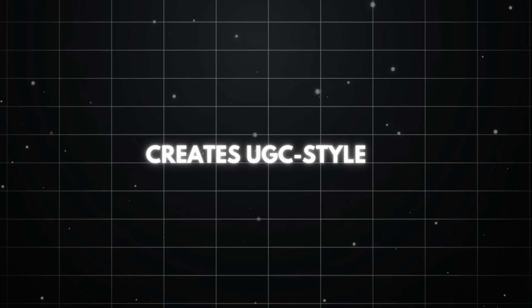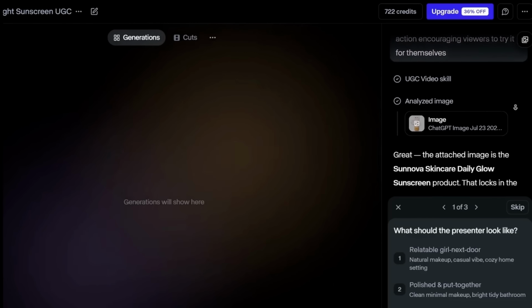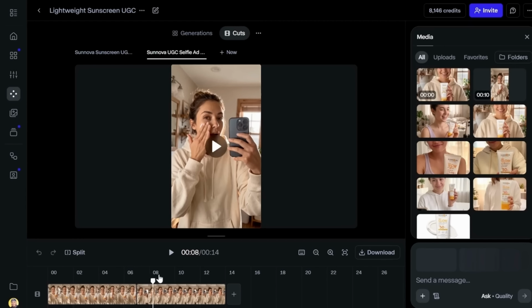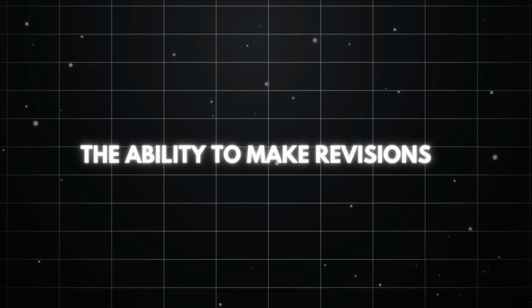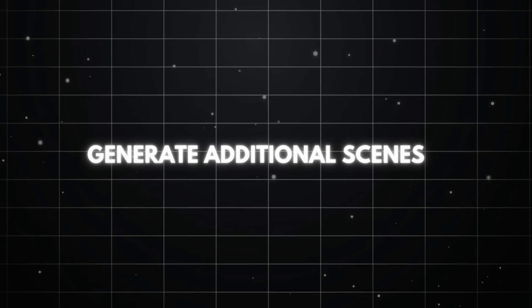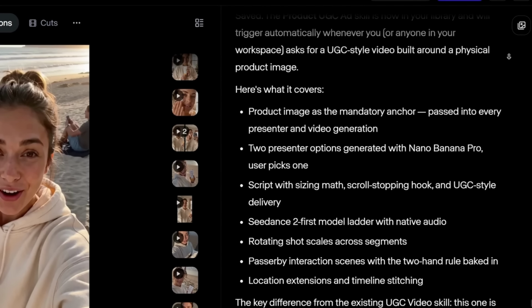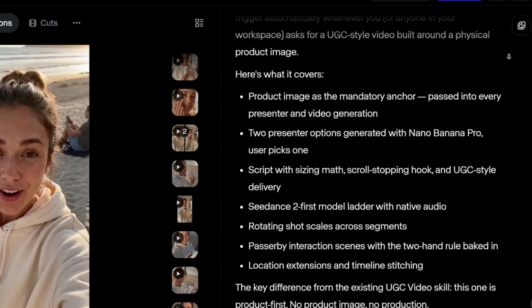I think this is a really interesting workflow for anyone who regularly creates UGC-style advertisements or marketing content. Instead of juggling multiple AI tools or repeating the same production process every time you launch a new product, Runway Agent can take you from a single prompt all the way to a polished, editable advertisement. The ability to make revisions, generate additional scenes, and even save the entire workflow as a reusable skill makes the process much faster and far more scalable for future projects.